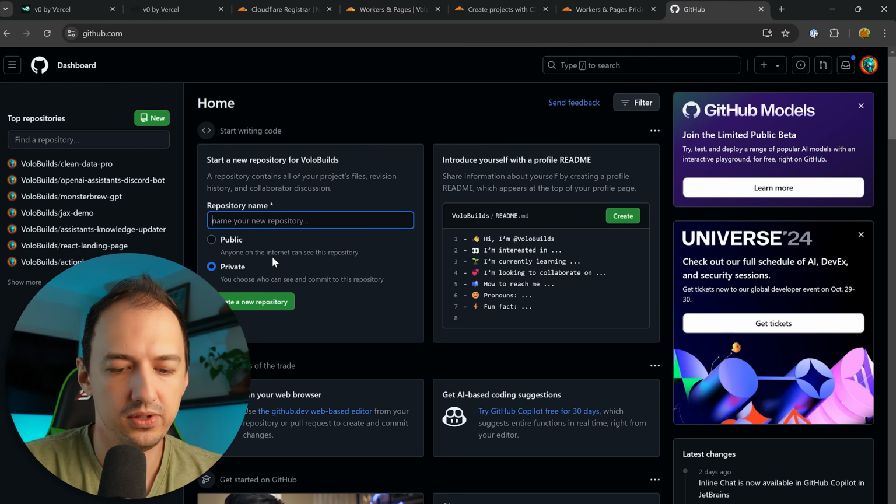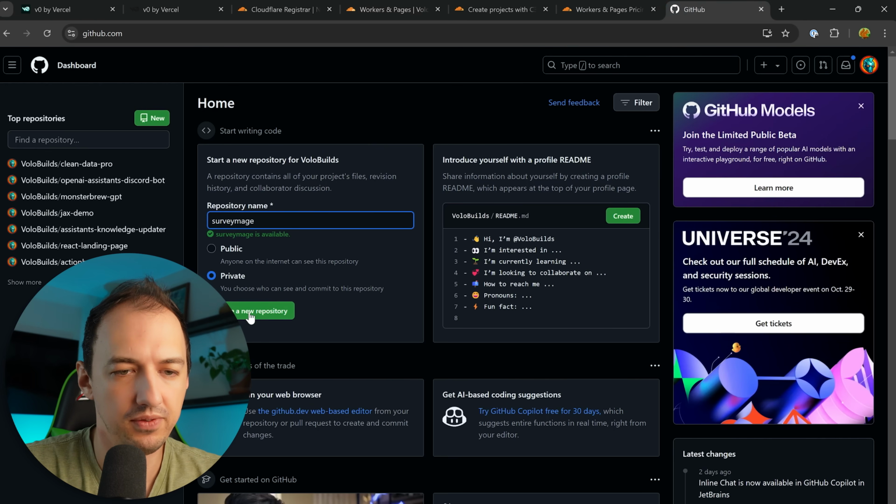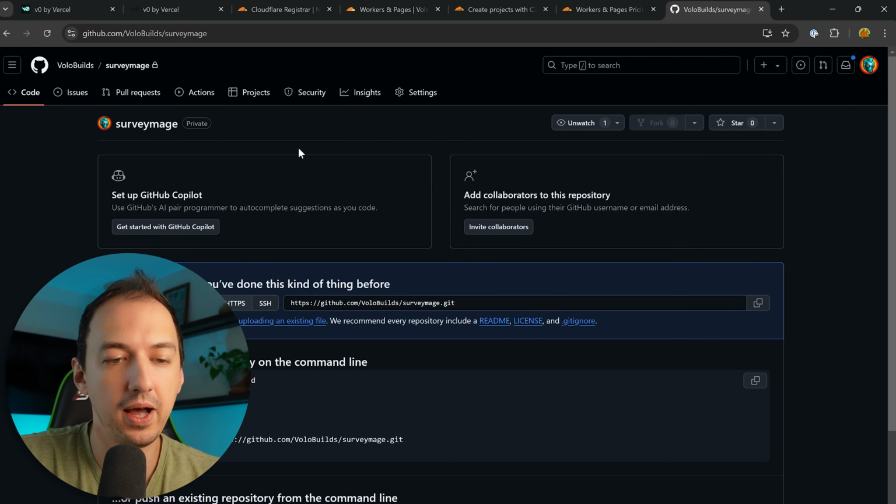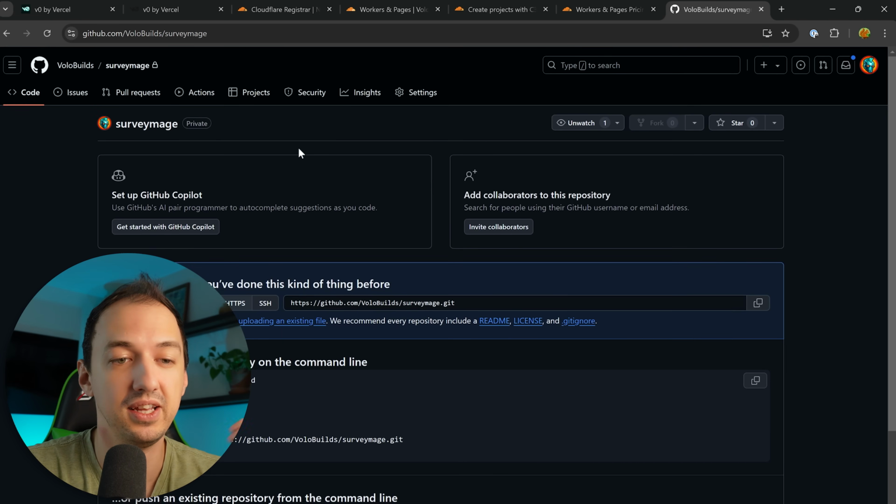All right, then I'll head over to GitHub. We'll create a new private repository, Survey Mage here. All right, and I like to create the repo. I always put the UI and the backend in the same repo.